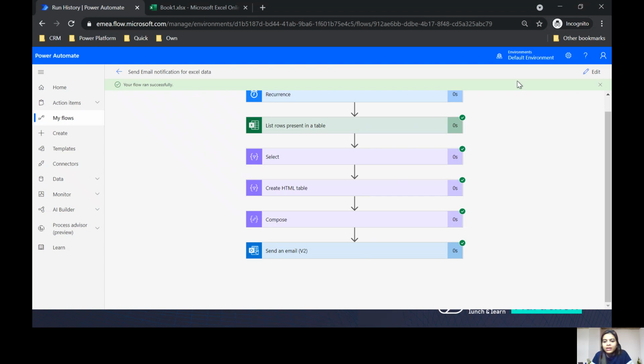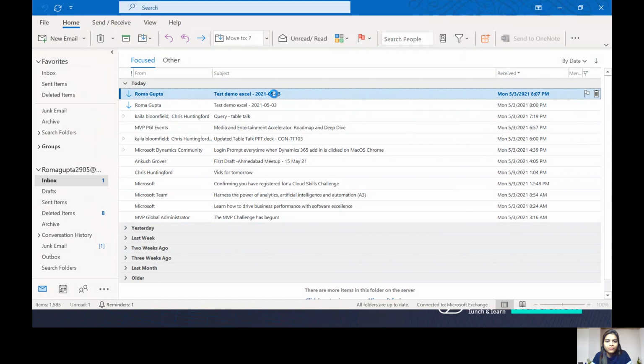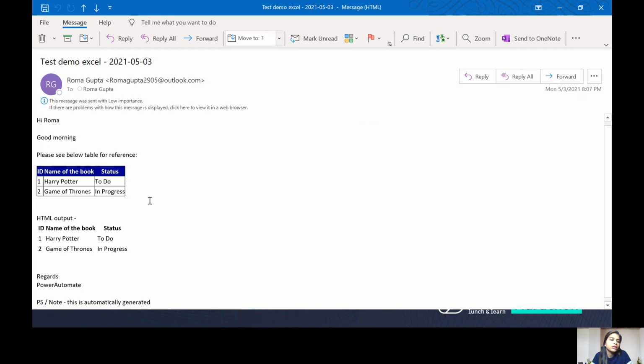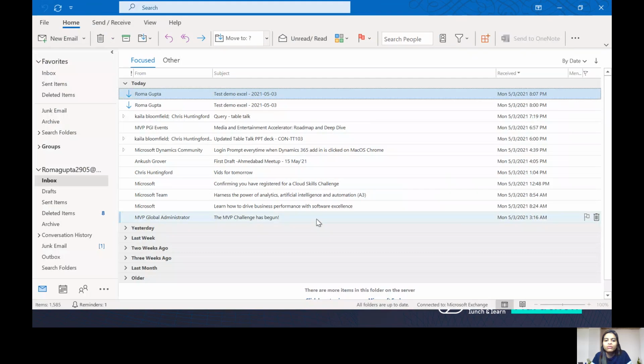Coming to this, since the email would have come to me, let's check. The email came. If you see the difference, there is a body. I'll talk to you about it shortly. This is one table and this is another table. If you see, there is a thing called HTML output. This, I used the output from the HTML step directly, and this is what I have done to compose it. Let's move back to the flow.